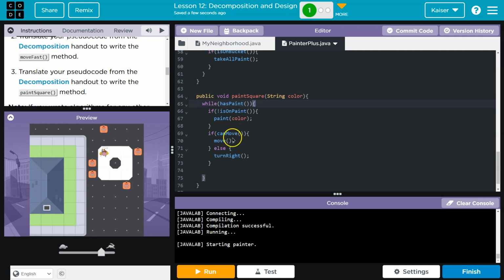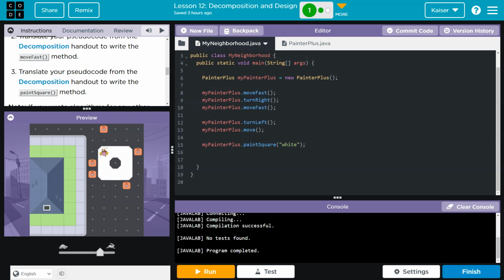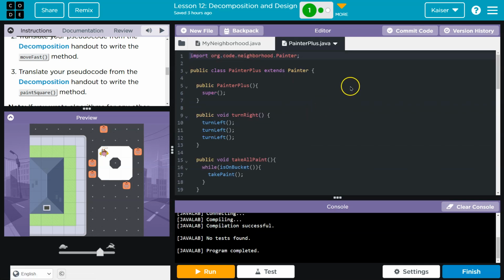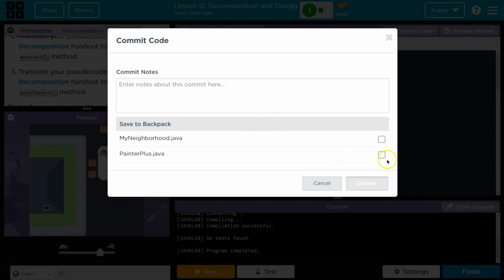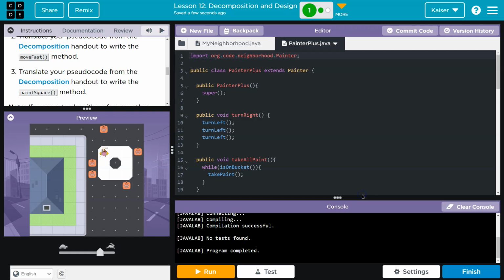All right. Bam, bam, bam. Cool. Looks good. And just so I don't forget, I'm going to go ahead and click Painter Plus, commit this code, Painter Plus. And quick little note there, commit and save. Awesome. Onward.